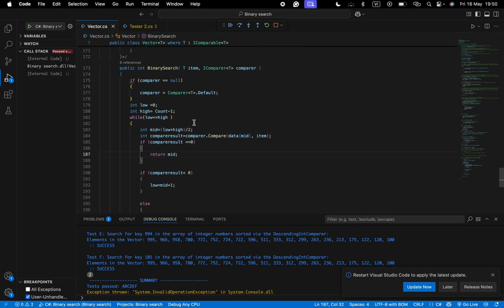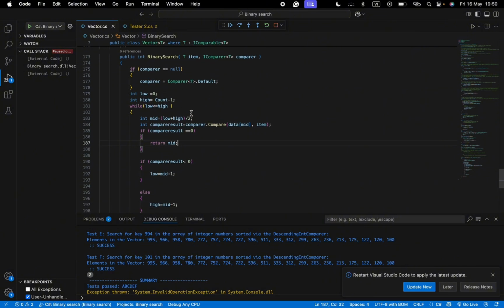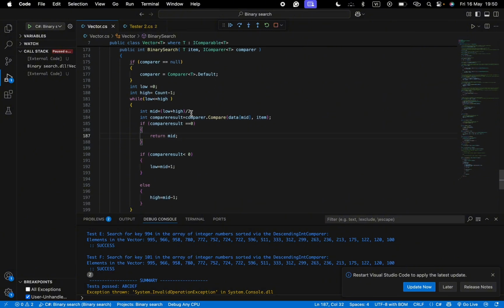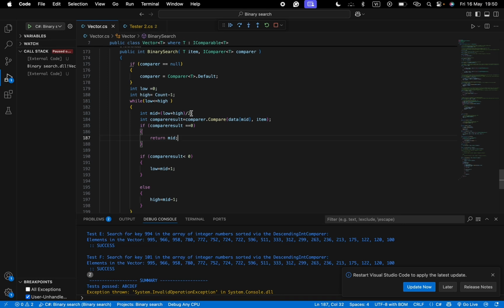As I mentioned before, we need three components. First is low. Low is the first index, so we set it equal to 0. And next is high. High is the last index. We use count minus 1 to find it. And in the loop, when we search for the number, we need the middle number, as I mentioned before. The middle number is the element that we will compare with the item we want to find.